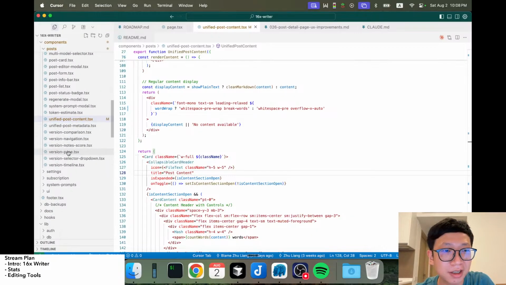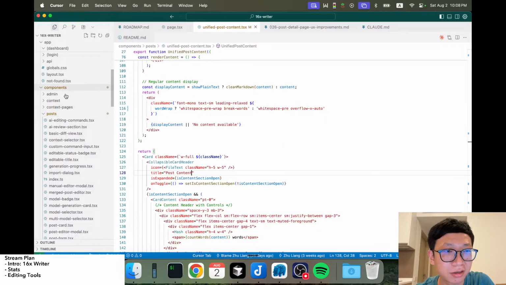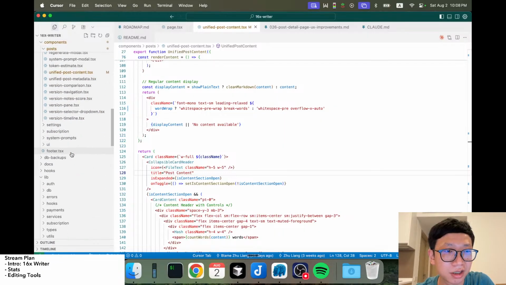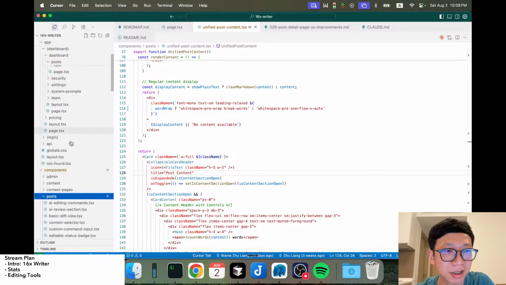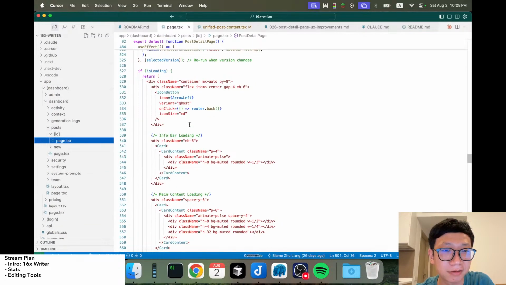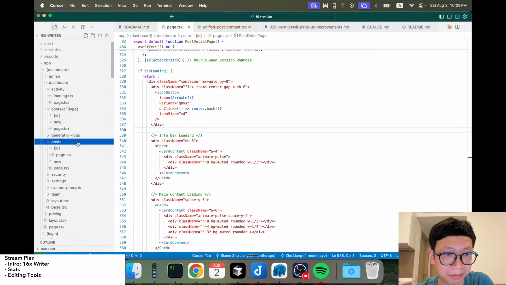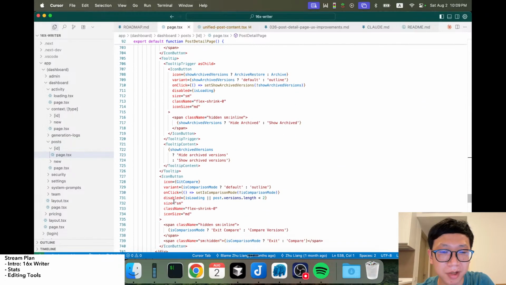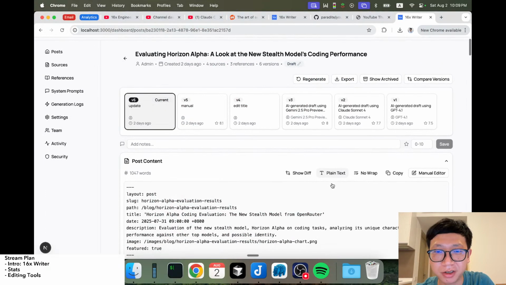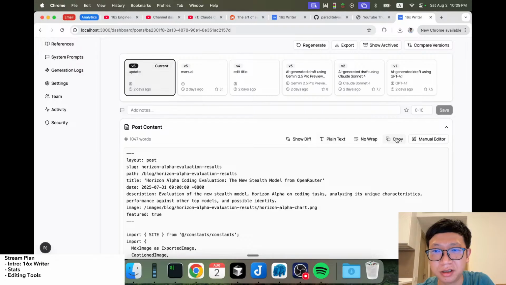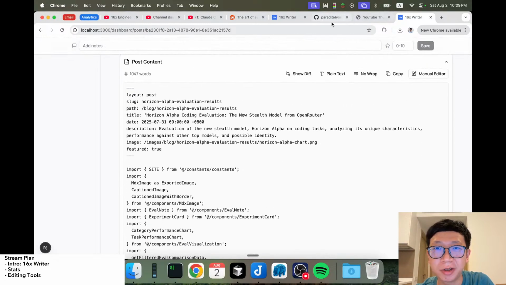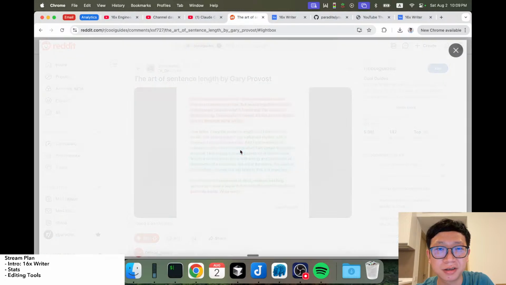Alright, so basically you can see here we have all the different components. There are about like 10 to 20 of them, and then we have all the different pages here, for each page, like post, context, and activity. And I think today we'll be mainly focusing on the page. I want to add a new kind of feature somewhere here that is gonna show me the sentence variation of this post, right?